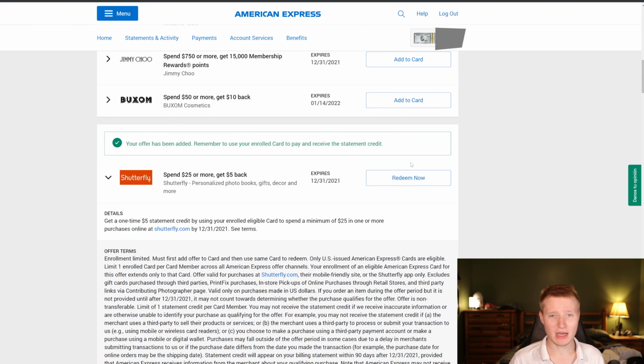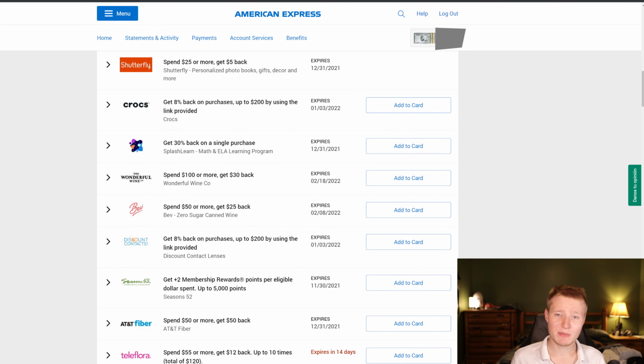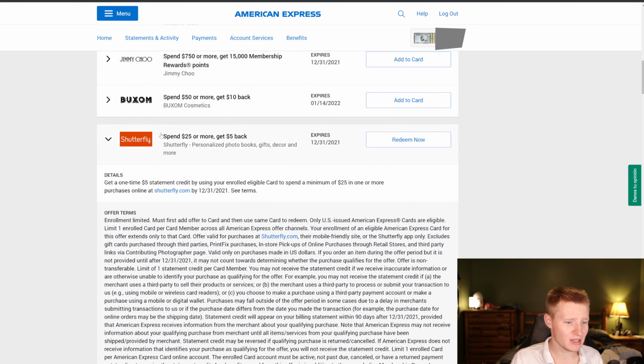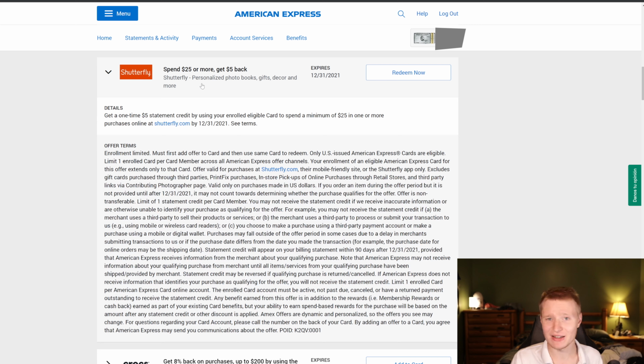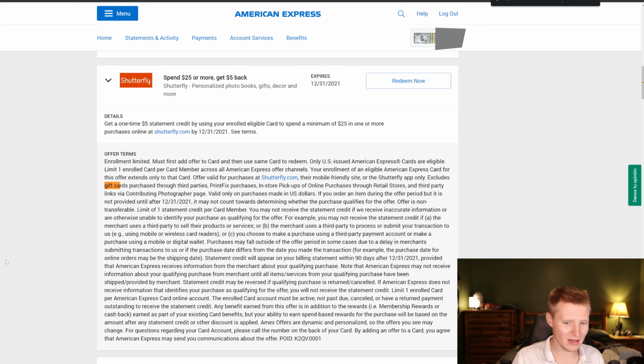and then anytime I make a purchase with that merchant that meets the terms, I will be rewarded the amount given. One thing to keep in mind is you want to make sure you read the terms and conditions very closely. As you can see here on this Shutterfly one, you can't just use a $25 Shutterfly gift card. As you can see right here, it says that this excludes gift cards purchased through third parties, and I would imagine that you can't buy gift cards with this offer as well. This is only good for personalized photo books, gifts, and decor.